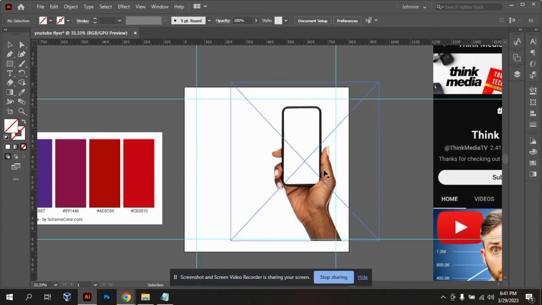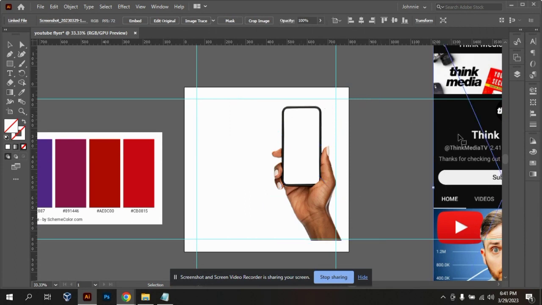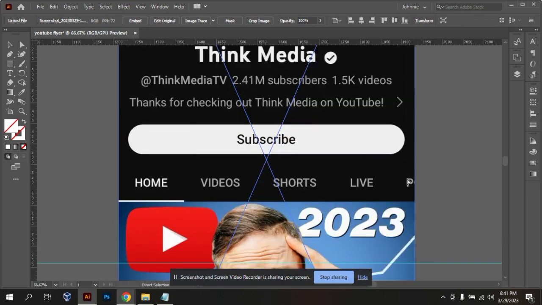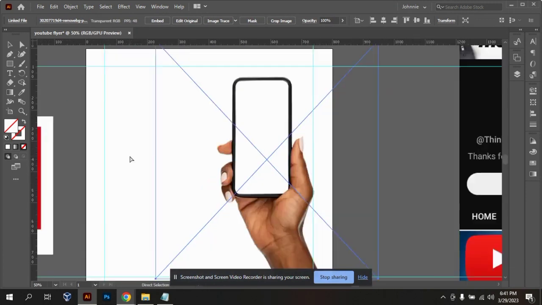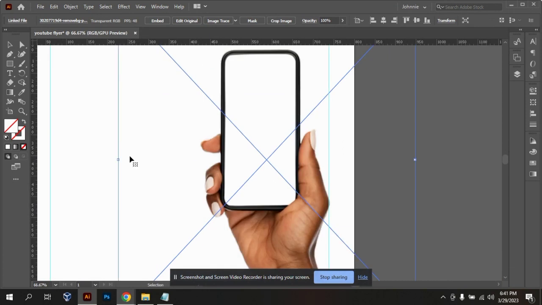So this is what I intend to do now. I want to make the hand holding this phone the focal point of this flyer. But this phone screen is going to contain this screenshot. So I have to mask this screenshot into this phone screen. So just watch me closely how I'm going to do that. You get it now? Just watch me closely.